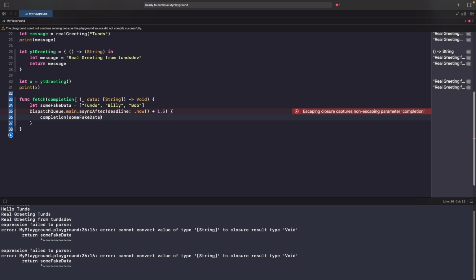So let's do this now. In order to fix this, before your parameter here, you want to use the @escaping keyword. You just want to add this, and this is what you always want to add whenever you have a completion handler within another closure like this, like so.